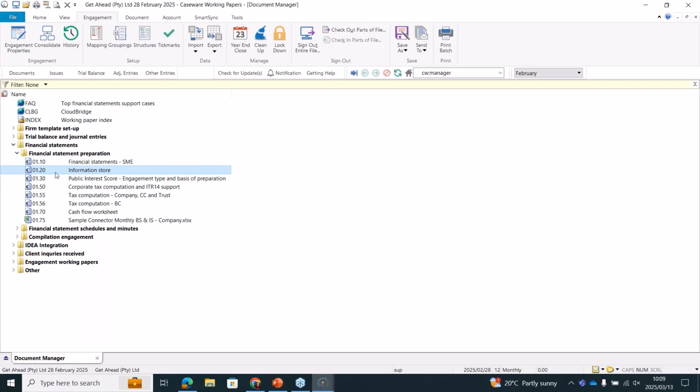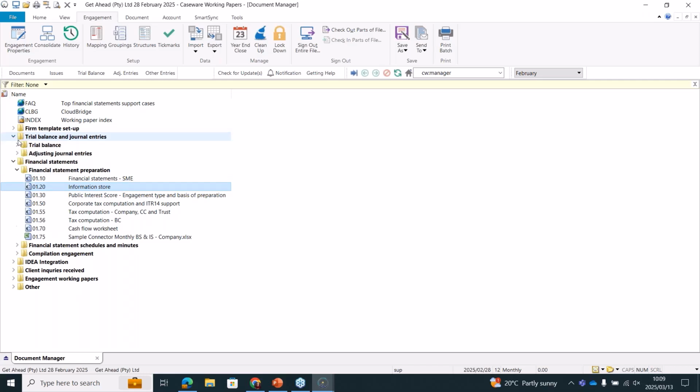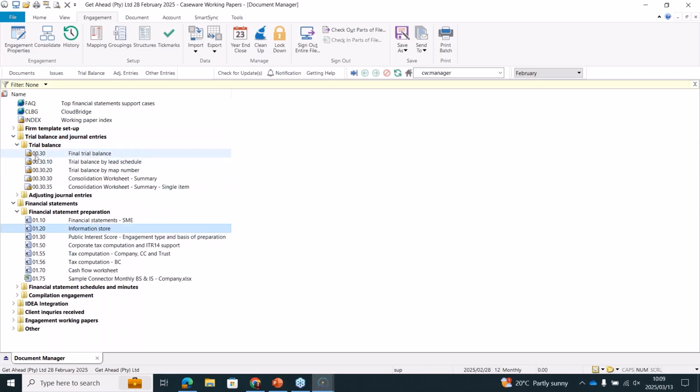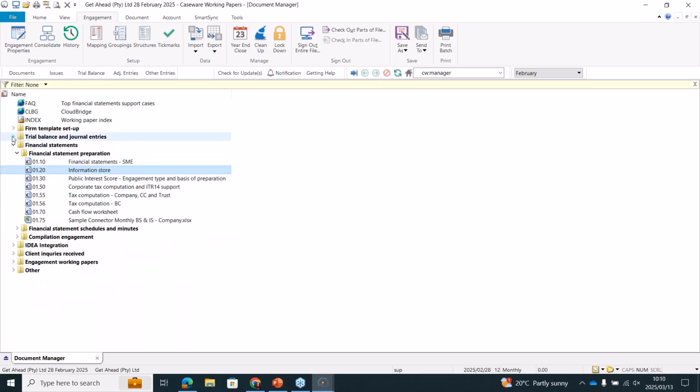Before I open the information store, I'm just going to click the trial balance folder above to show you there's another document with a different icon that looks like a little gear. These are Caseware generated automatic documents. Okay, so that's just two of the different examples of the type of documents that you will see in Caseware.